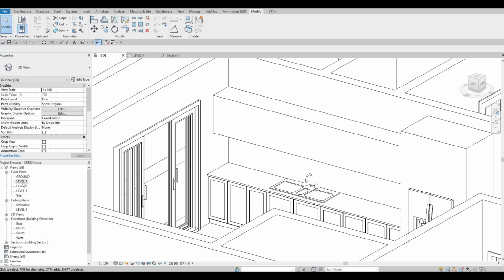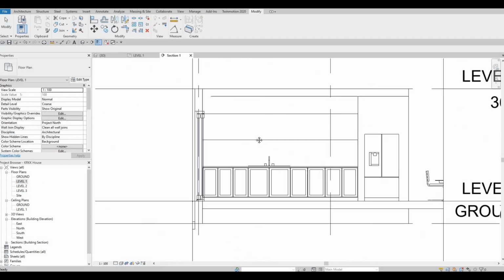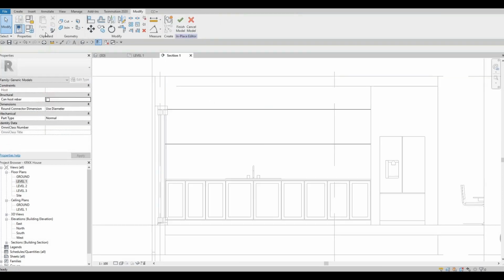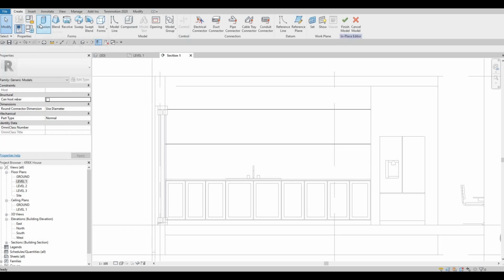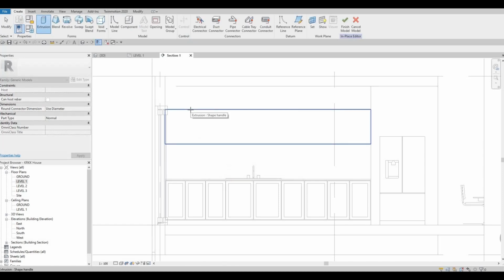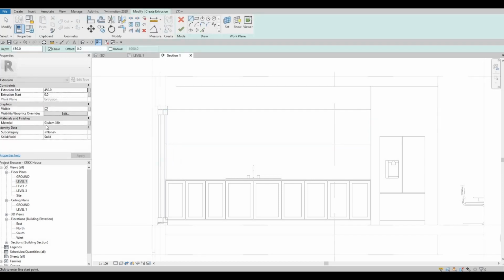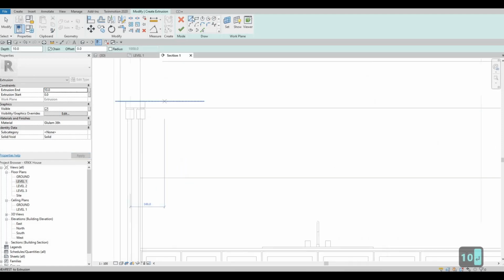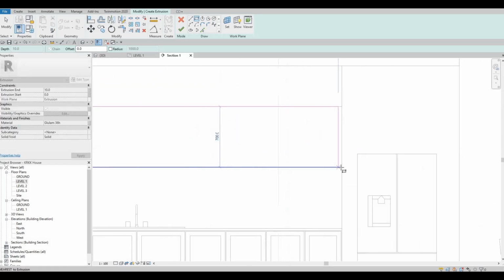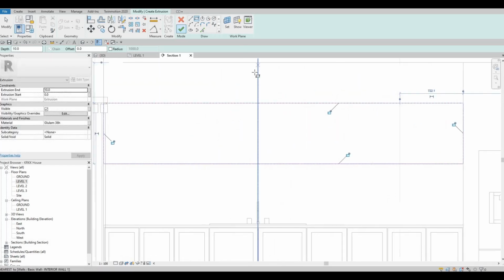So now let's go back to section and then let's edit this, edit in place. I want to add another extrusion. Pick a plane. This will be the plane that we're going to choose. Same material, and then this will be just 10. So I'm going to add right here, and then we're good.